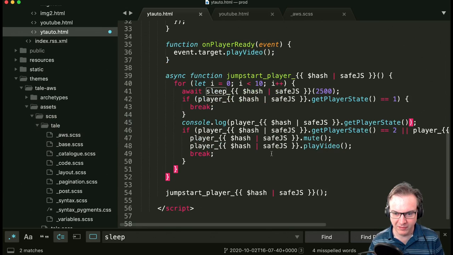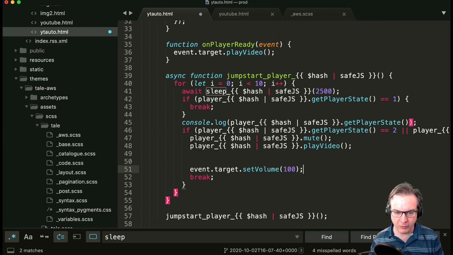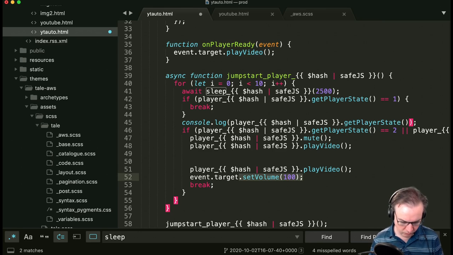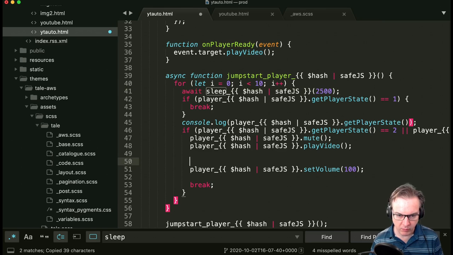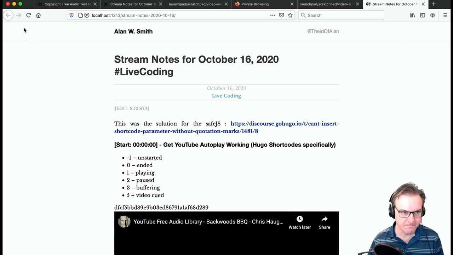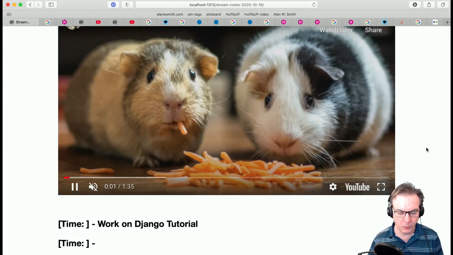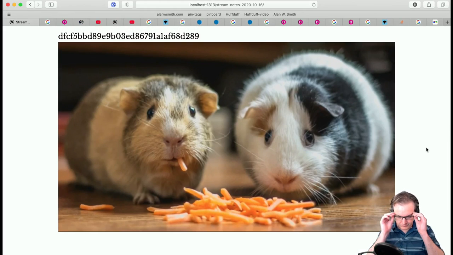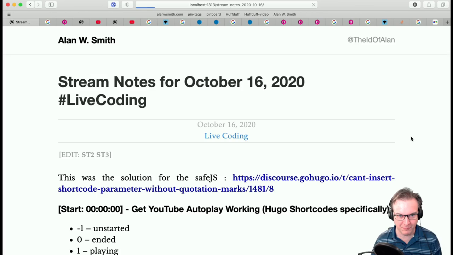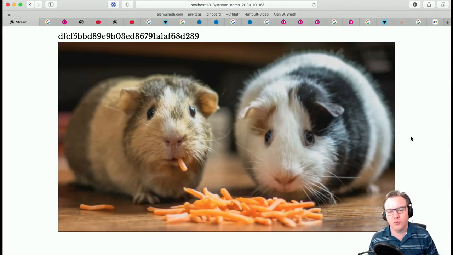All right, so we have our function here. So we mute and then we play video. And then we're gonna set the volume, but we wanna wait 8 seconds before we do that. So it's muted and it's playing. Does it do it? No, okay. I didn't think it would. That would be crazy. Though I'm not sure why it doesn't, to tell you the truth.